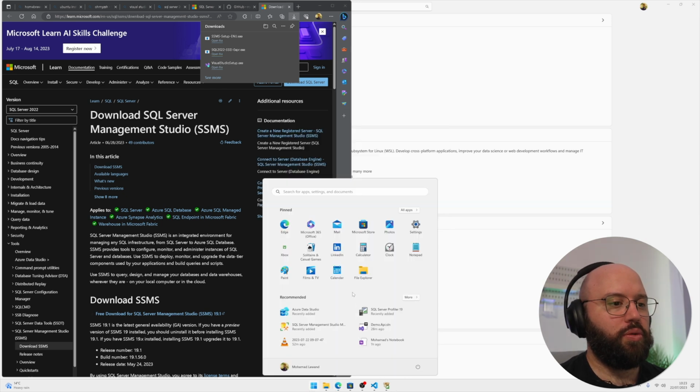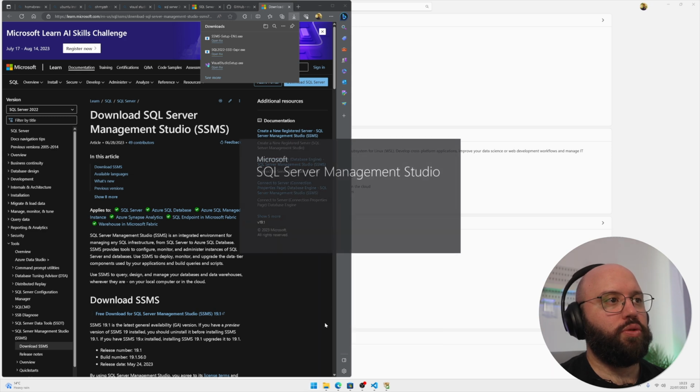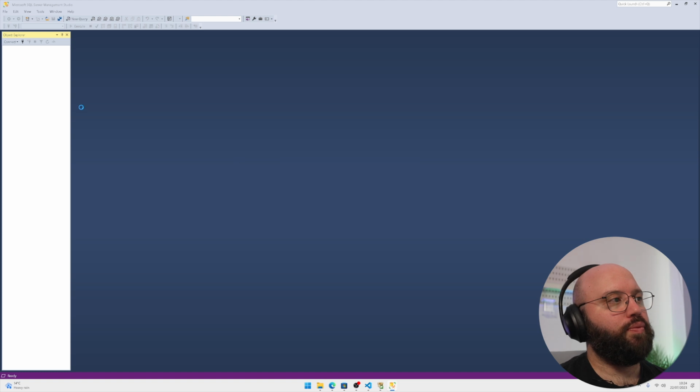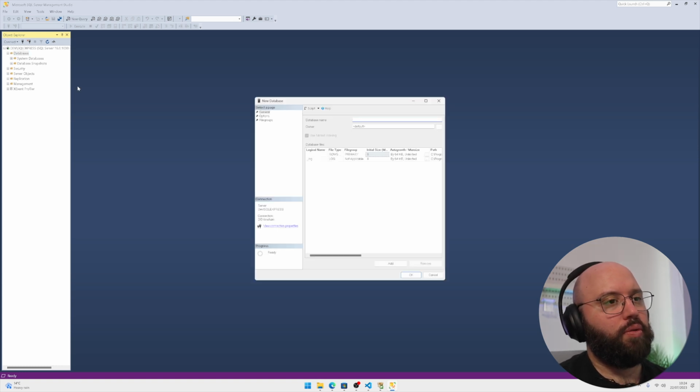So I'm just gonna go here to SQL Server Management Studio. And here we have Windows Authentication or SQL Server Authentication. I'm just gonna use Windows Authentication for now. And here I can see that connected to my local version of SQL Server Express. I'm just gonna create a new random database. I'm gonna call it demo. And click on OK.